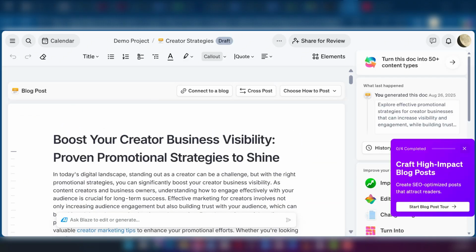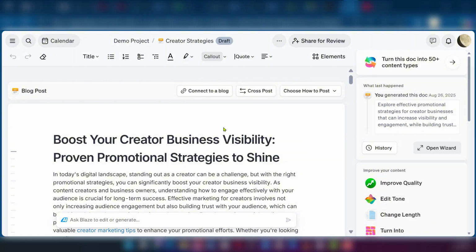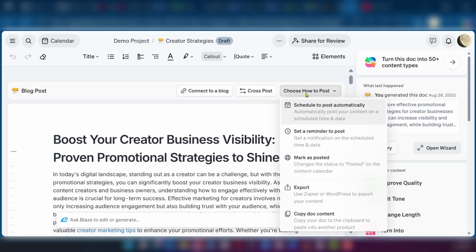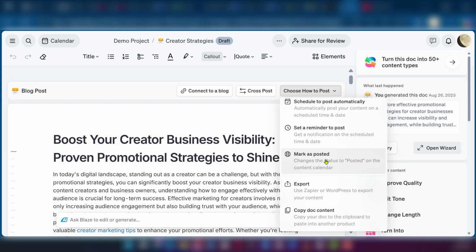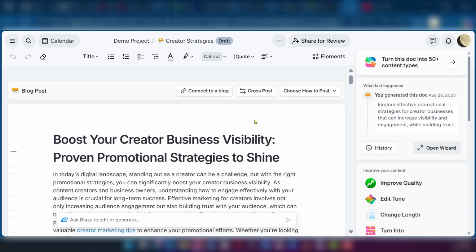Now from this, you can obviously see that we can easily follow the steps on Blaze to create content with AI without thinking much, but just stating exactly what we want. After your content has been created, you have options such as connecting to a blog, cross-posting, or choosing how to post, where you have some other options. So far, we've been able to show you how you can create the content using Blaze AI.